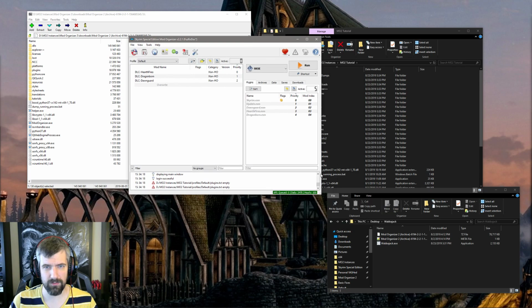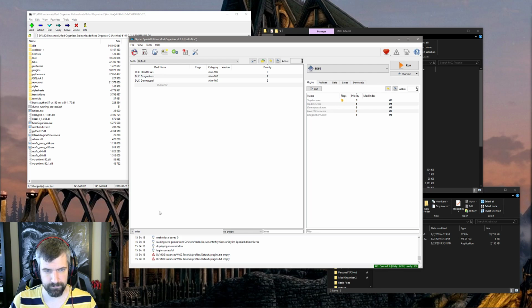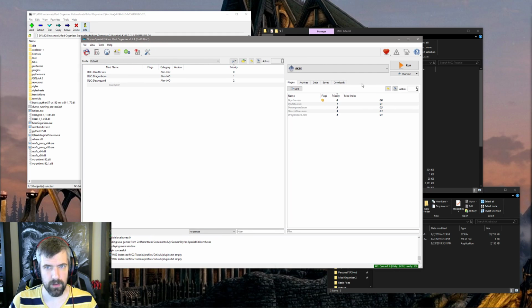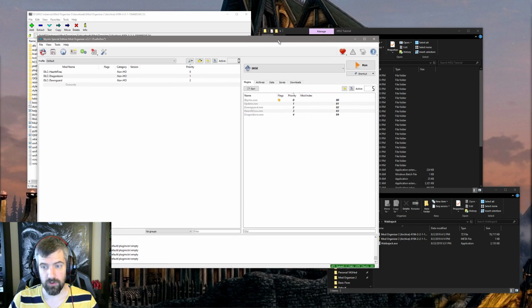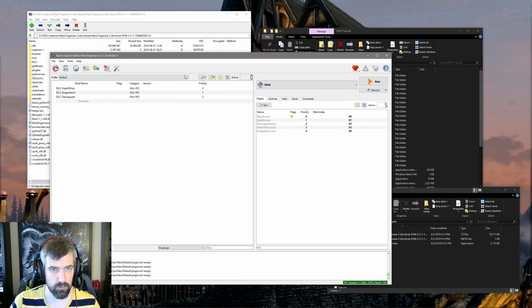So now here we go. We have our basic setup of Mod Organizer 2. As you see here, we don't have any plugins installed. I have some tools here, those were auto-detected, but we're good to go. So the first thing we're going to do now is create our profile.